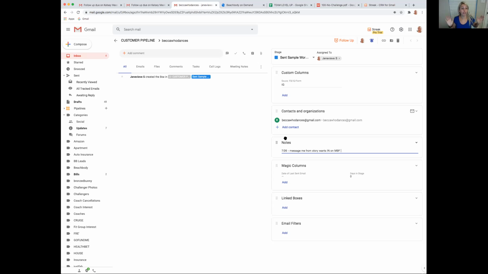Because that's all we're at right now. Because it may take a few hours and I don't want to mess it up or miss it. Okay? And then linked boxes, I literally don't touch these. I have no idea what they do, really, to be honest. And then she said, I sent her a sample workout. So sent her sample workout. So she's in this stage.